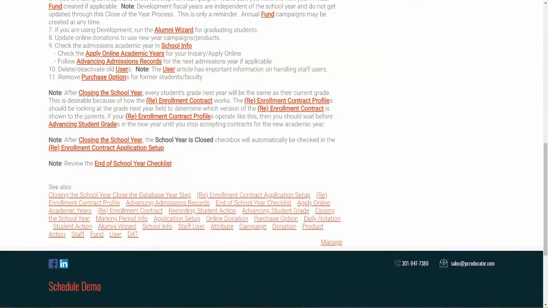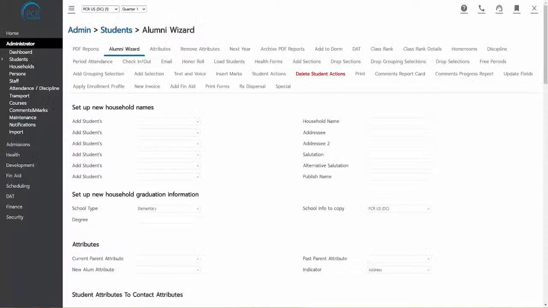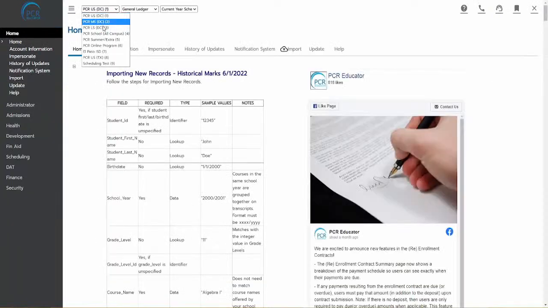All right, let's see what else. For summer camps, add graduated summer or withdrew summer actions to all students. If you are using the summer module, you would have a separate division for that purpose. If I go back to the home page, here in the top drop down, we can see that we have different divisions like upper school, middle school, and one of them is the summer division.